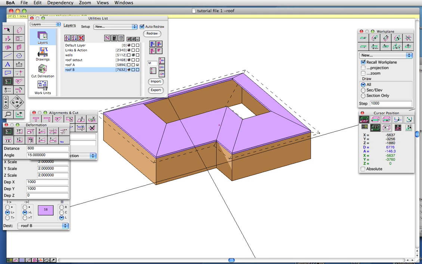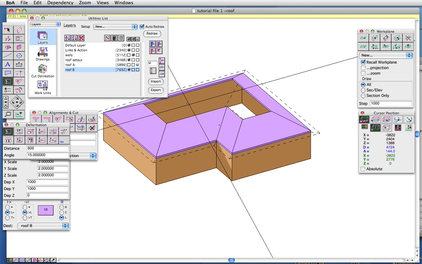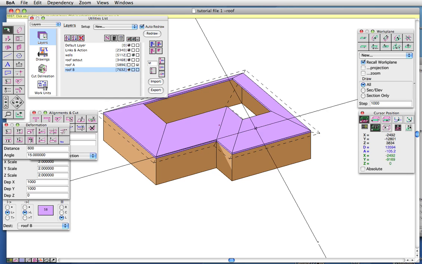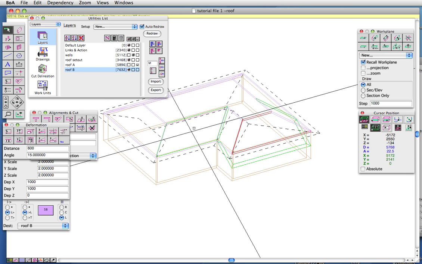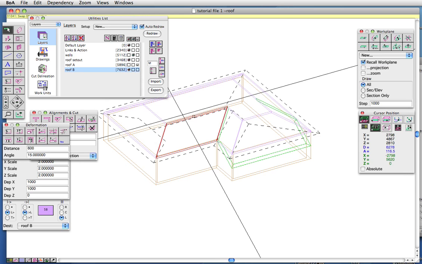Okay, we're going to show now another way of doing the roof. We have our original roof set up here. The blocks have all been unlinked. We've created a new roof layer to show the second one, and so we shall start on it. We'll start by putting the work plane by face onto one of these faces and duplicating.